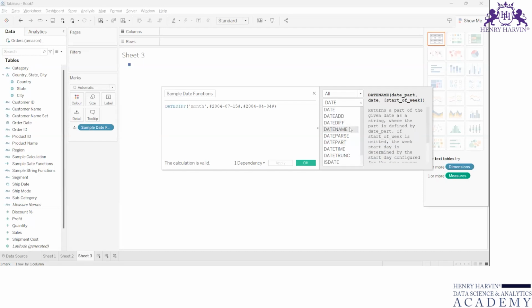And then there is another one called the date name function. Now the date name function returns the part of the given date as a string where the part is defined by the date part. So if you want to know the name specifically of the month, then you can use something like, let's see if this works. Date name, and I will simply do this. Okay, and now if you go here, you're getting July, because 7 is July.